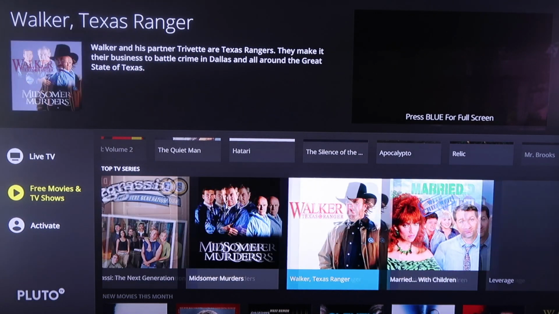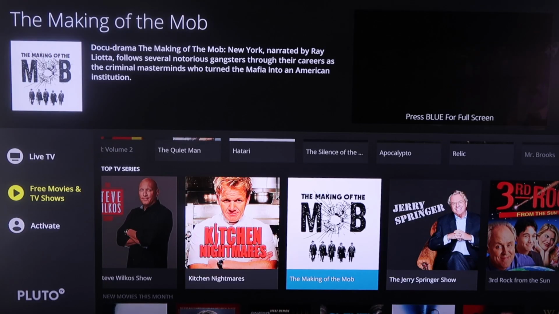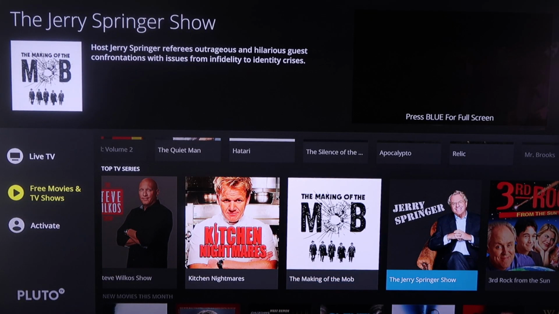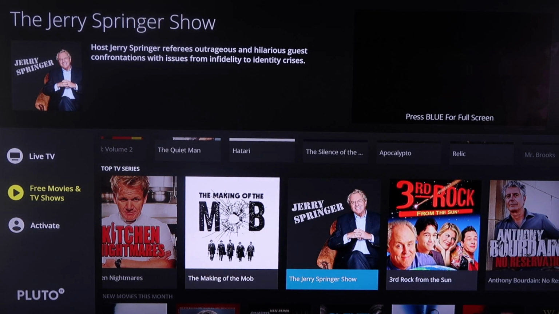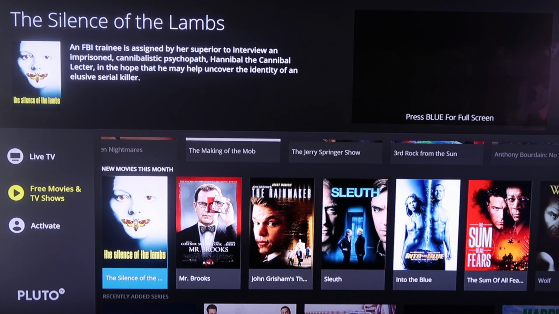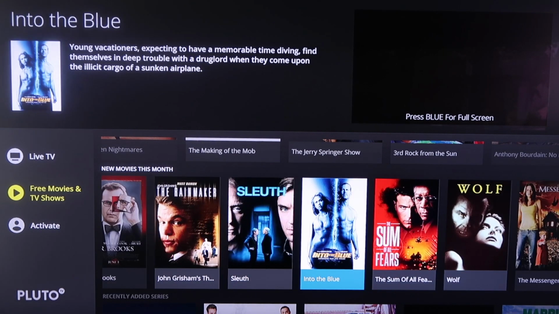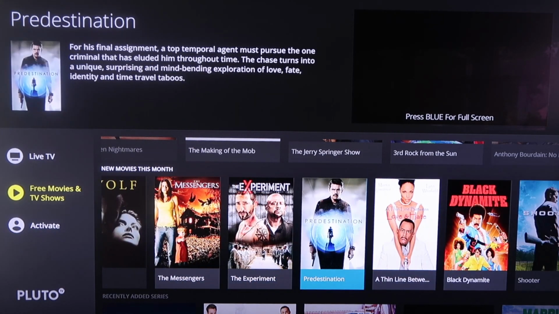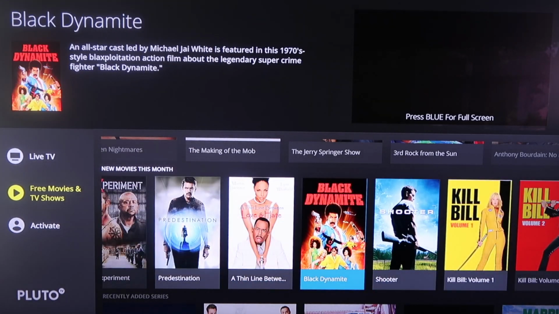Just scroll over. You can see Walker, Texas Ranger. Maybe you're a fan of the Jerry Springer Show or Third Rock from the Sun, but there are different TV shows. You scroll back down again, and then they have the new movies for this month. They're constantly adding new content as well, so you're never without any type of TV shows or movies to watch.